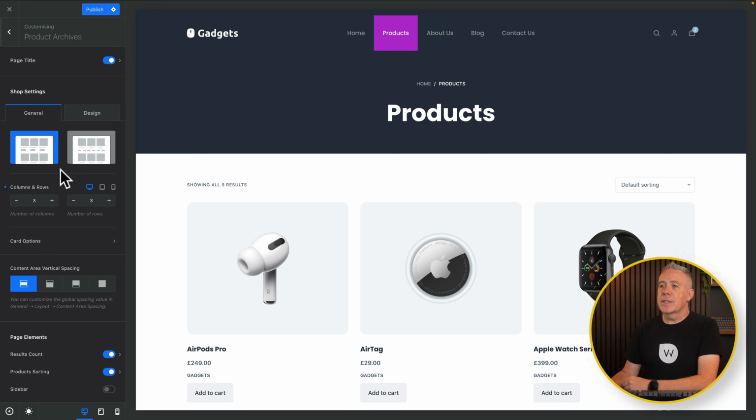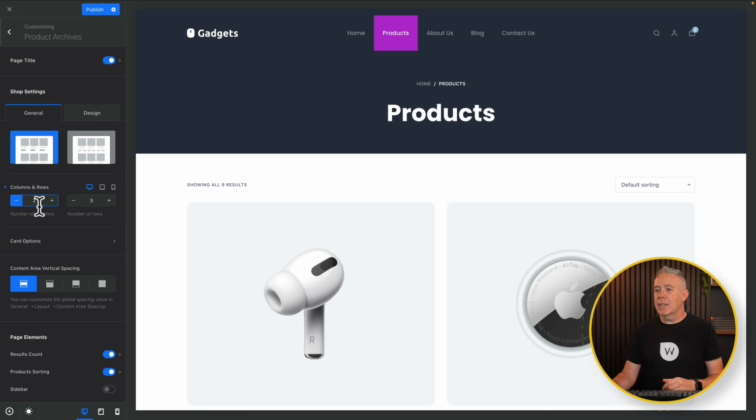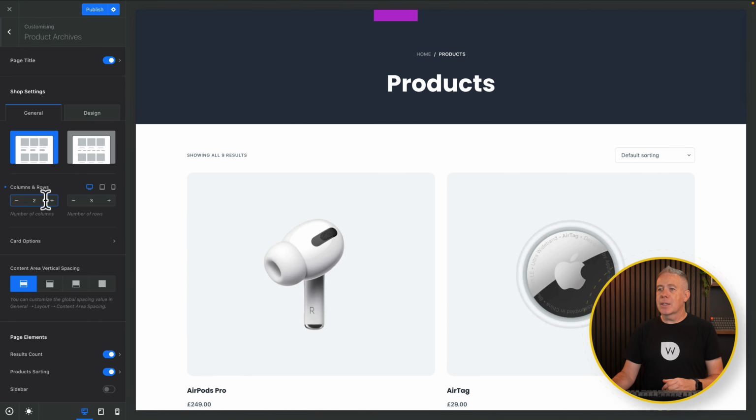So if we take a look, you can see under the general setting, for example, we can customize things like the columns and rows. So at the moment, we've got 3 columns. Let's say we want to set it to 4. Bang, there you go, 4 columns. Want to set it to 2 because you want to feature the products more heavily? Not a problem. You can do that here. Simple as that. Let's set it back to 3 though.